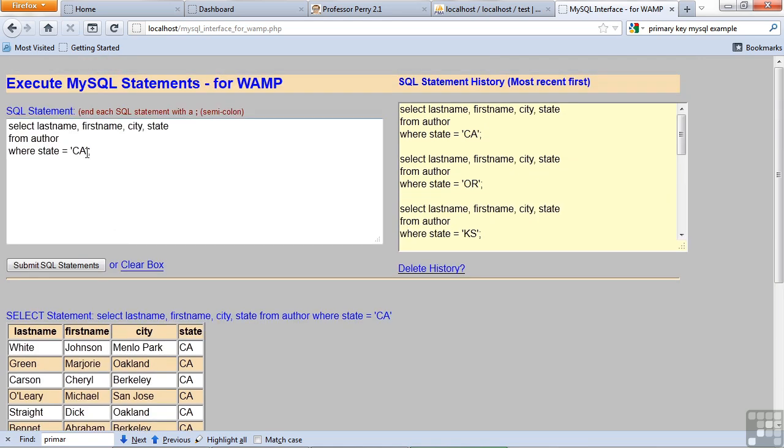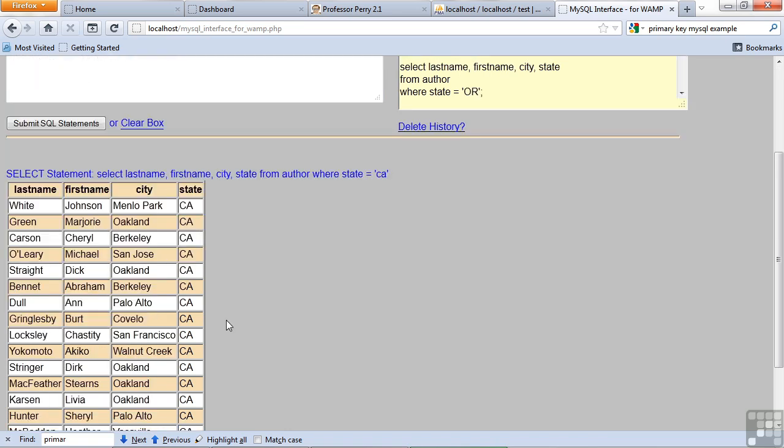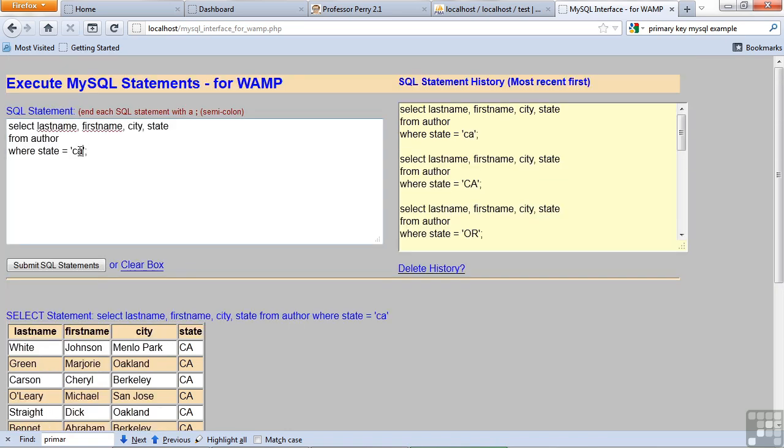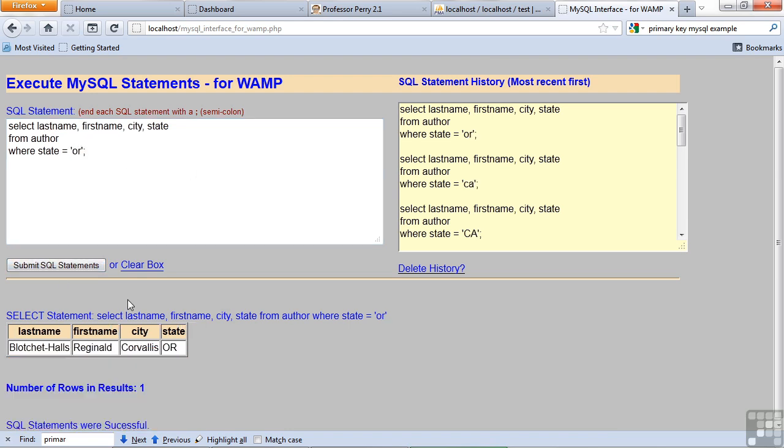Now, notice that I've been capitalizing the data. Many databases in the real world are set up to be case sensitive. In other words, looking for a small case, CA, would not find data that was stored as uppercase. But this MySQL database that we're working with is case insensitive. It doesn't care. So I still should find this. If I hit submit, I still find the values. Likewise, if I go back and put in OR for Oregon, small case, I still find the uppercase OR. So you don't need to be concerned about that here.